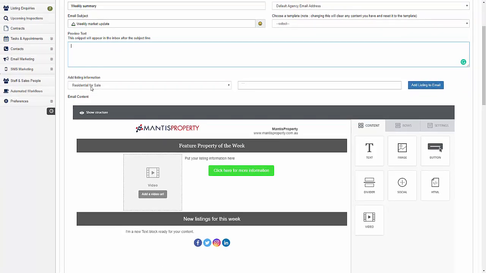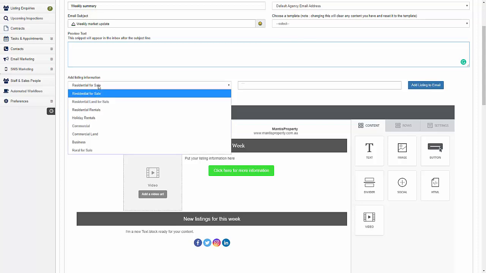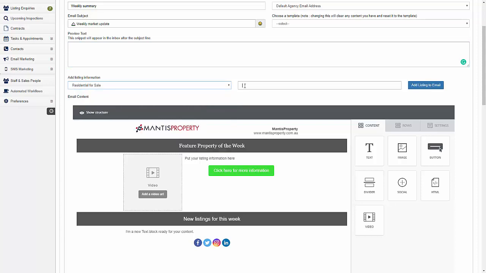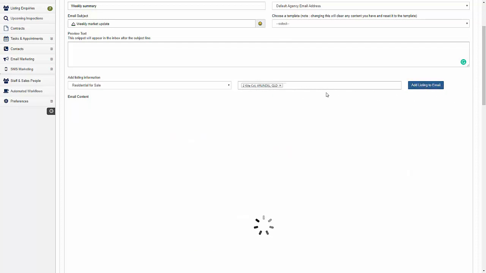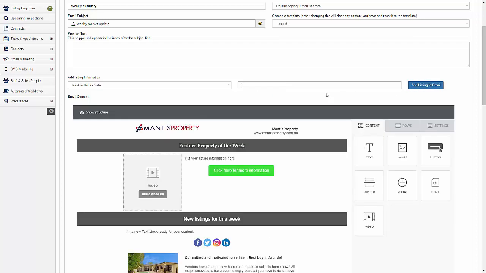Underneath this is an Add Listing Information area. This is where you can actually add a listing or multiple listings to your email. So here what we're going to do is we're going to select residential for sale. We're going to select a listing and then click Add Listing to Email. This refreshes the screen and loads the listing into your email.